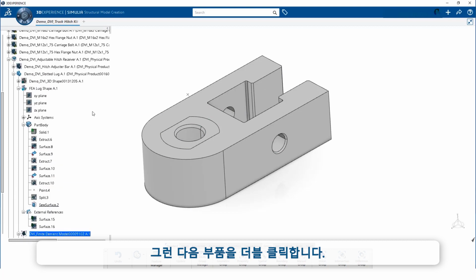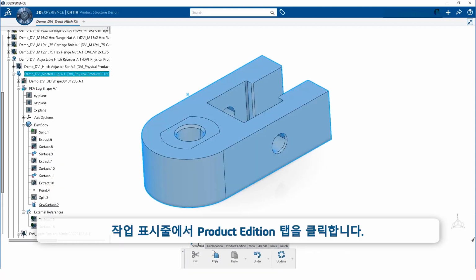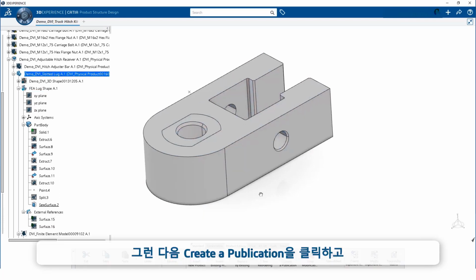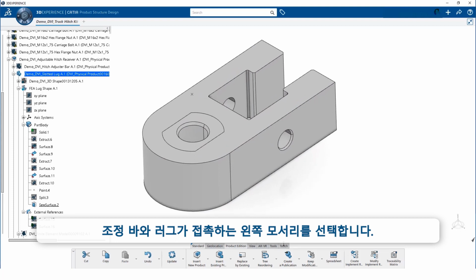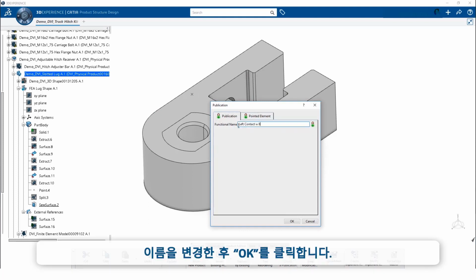Then, we double-click on the part. This transfers us to the Product Structure app. On the action bar we click on the Product Edition tab. We then click on Publication, and select the left edge, where the adjustment bar contacts the lug. Then we change the name, and click on OK.